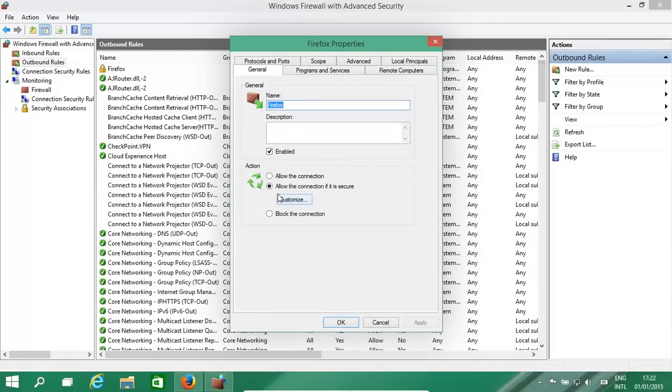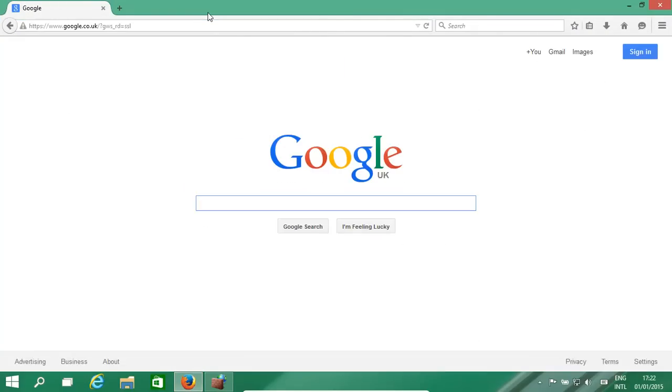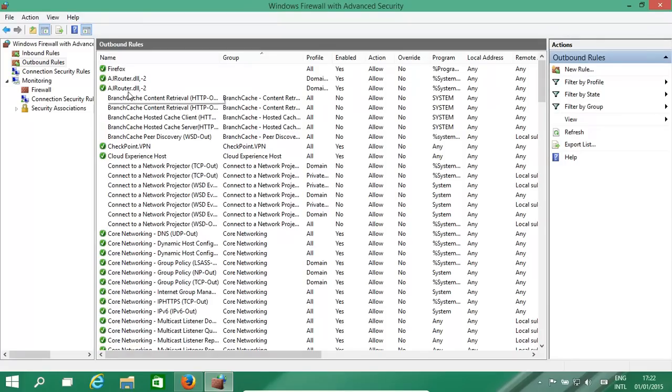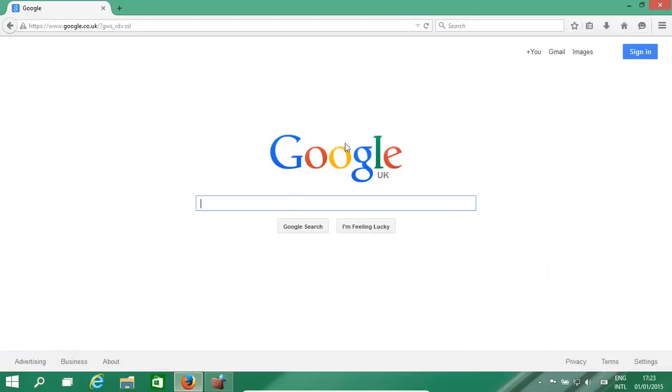Now to allow Firefox to work, we'll just stop that previous process. Click over there, Google's working happily, and the little green tick box shows these are all allowed. You could also turn off the rule if you just don't want to be using it, and Google will work because there is actually no action attached to it.